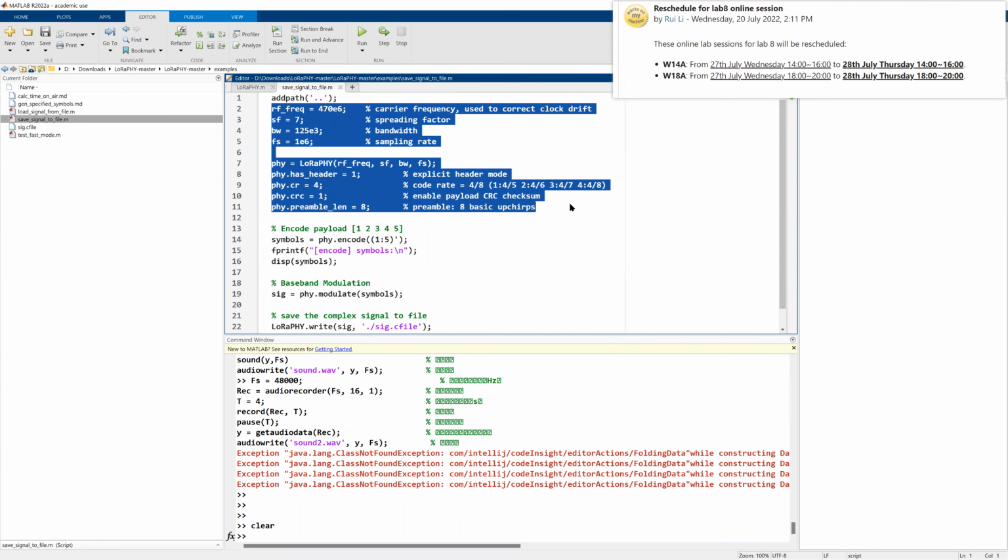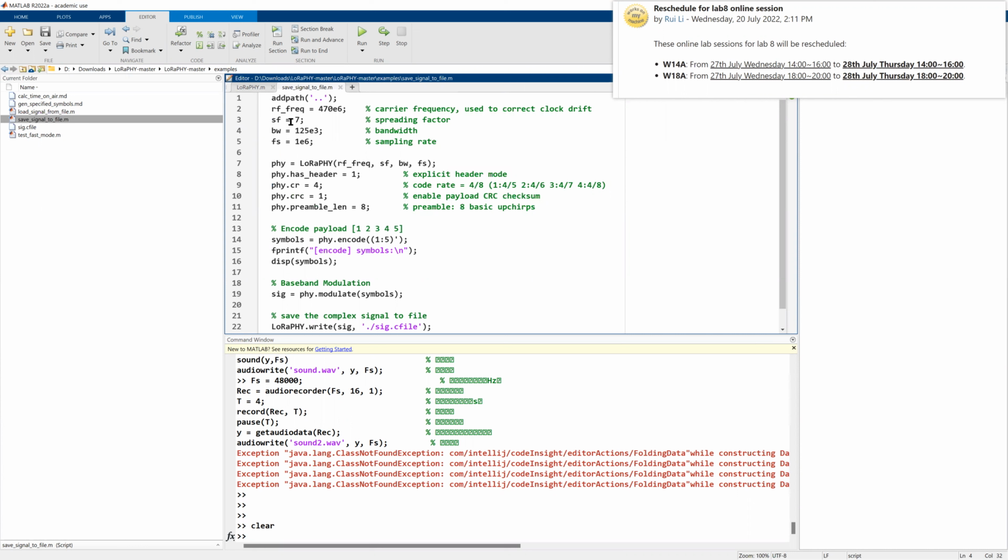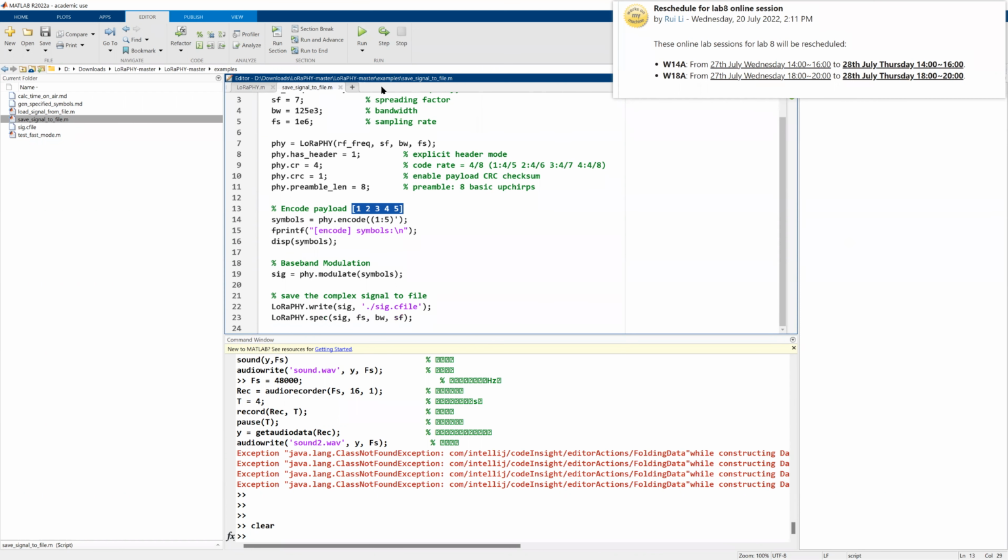Basically, the first part is about the configuration. You can try to change this spreading factor to another value, and try to change this kind of stuff. And then here is the data itself. So we are going to send an array 1, 2, 3, 4, 5 in the message to the other side. So we will generate the LoRa signal of this data. So let's try to run this script and see what you get.